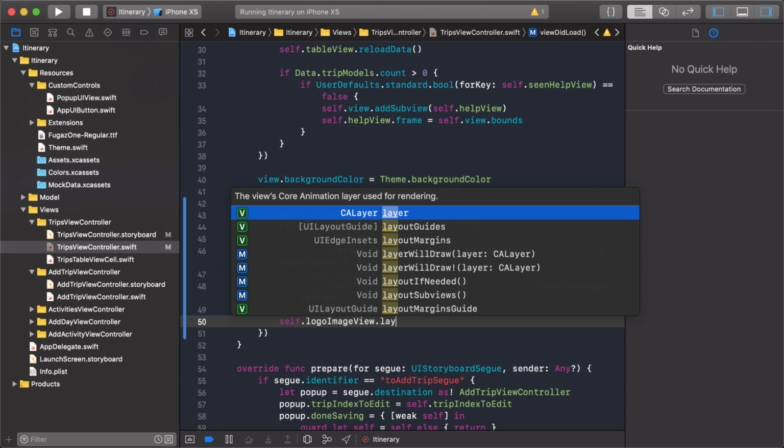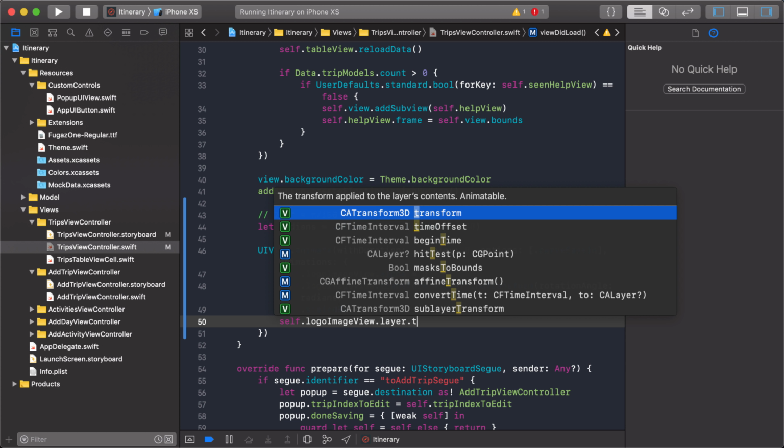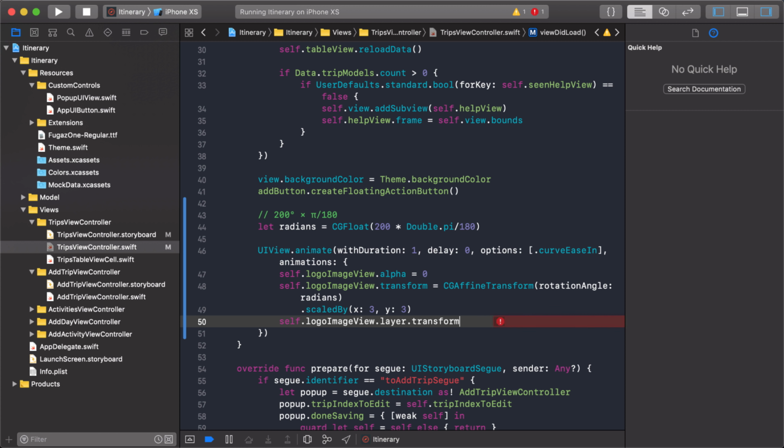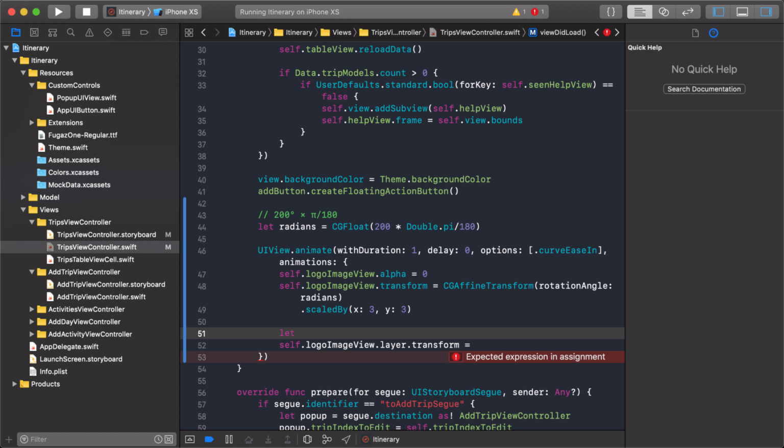If we access the layer, now notice the layer is in the core animation namespace. So there's a transform property on the layer, and again, that's under the core animation namespace. So it's a CATransform3D. So what do I apply to this layer? Well, first, we're going to back up a little bit. What I'm going to do is create a variable that holds just the 3D rotation on the y-axis. So let me create that variable first.